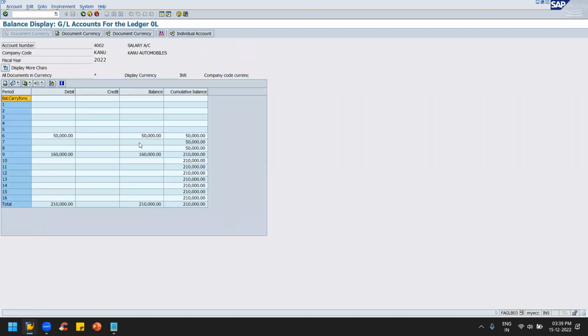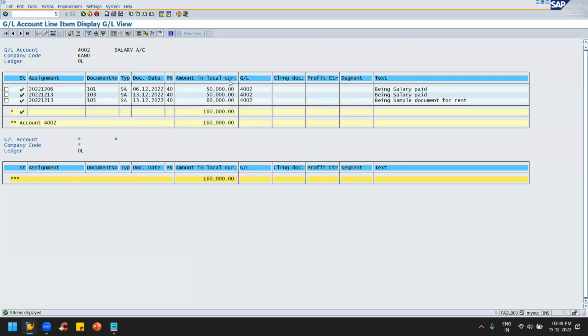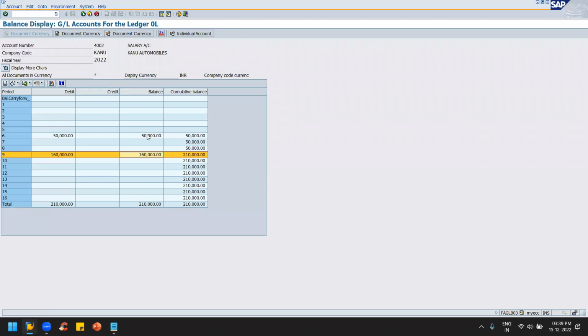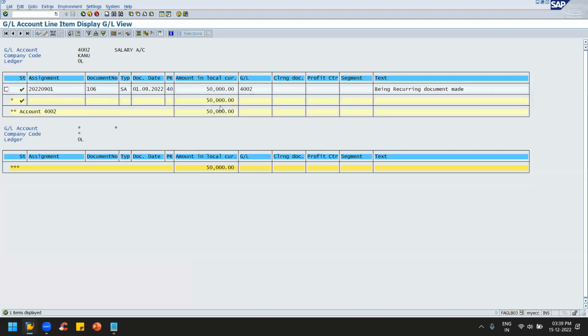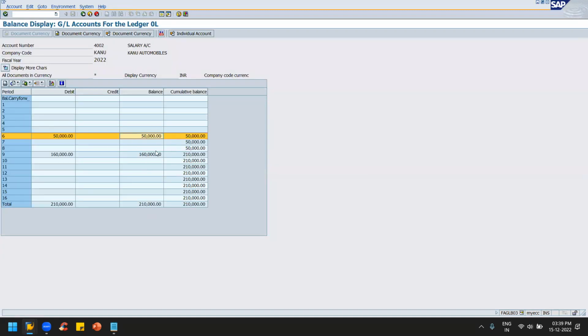GL view, we can see the general ledger view. So FAGLB03, FAGLL03. FAGLL03 gives the details at line item level. FAGLB03 is at a total level.